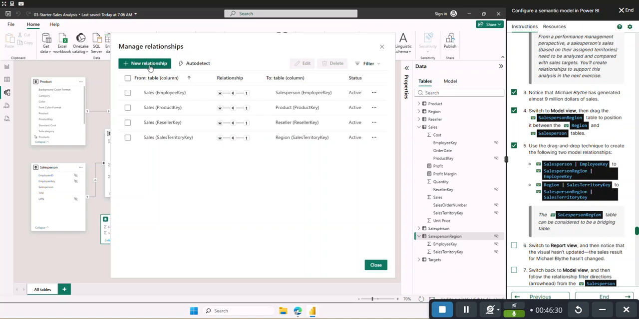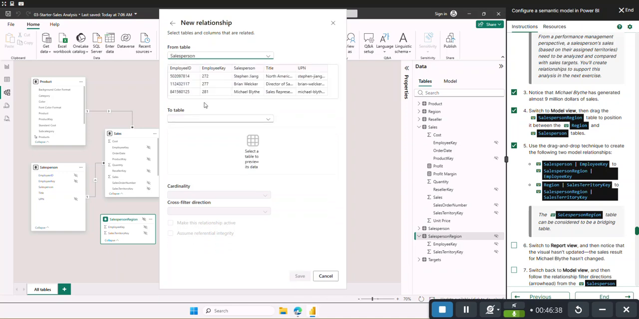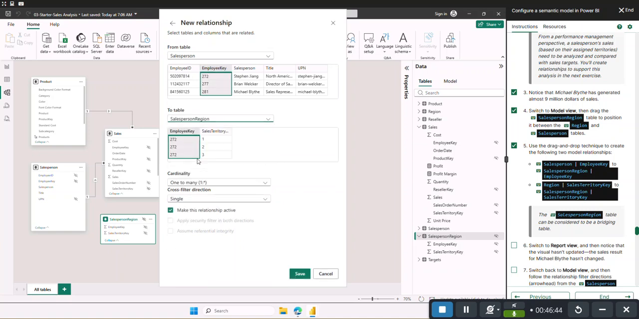Select new relationship. Which table are we coming from? Salesperson. So we select salesperson. And which table are we going to? Salesperson region. By default, did employee key select? Yes. We have employee key selected. Is that not correct?